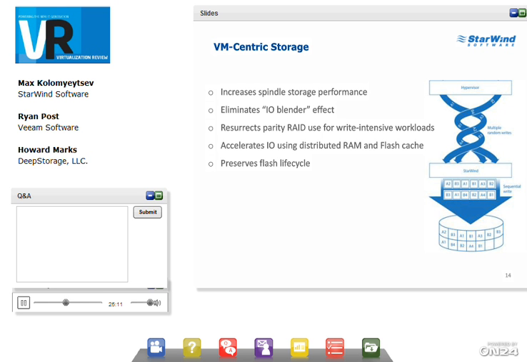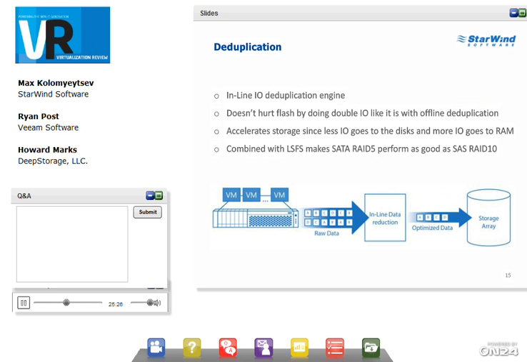And also there is flash life cycle saving, but this is more tied to the next feature which accompanies the VM-centric storage, which is inline deduplication. The idea behind StarWind's inline deduplication is to get in that pillow of RAM between your applications and your storage and actually lessen the number of IOs, which will go all the way down and make it to the storage. So we basically write more to RAM and write less to disks.